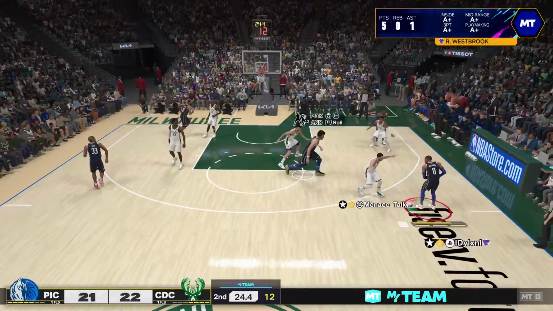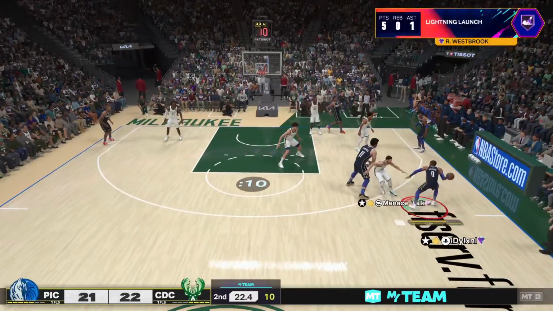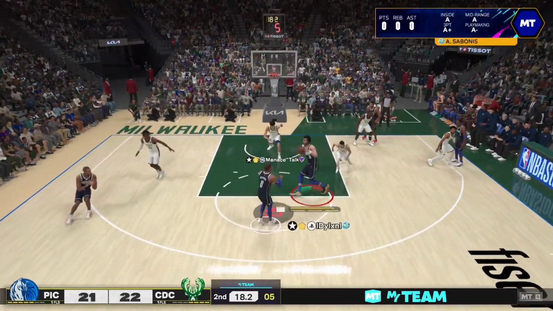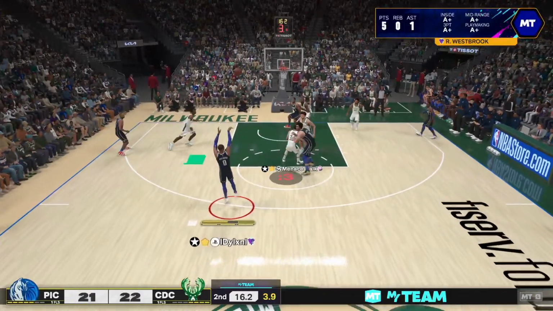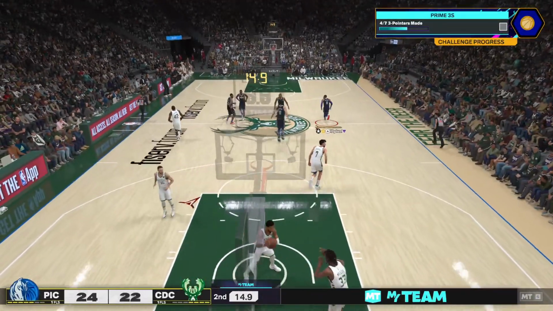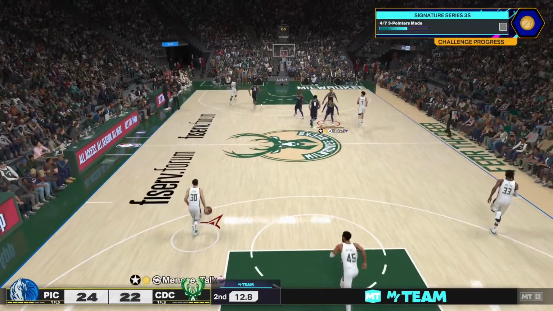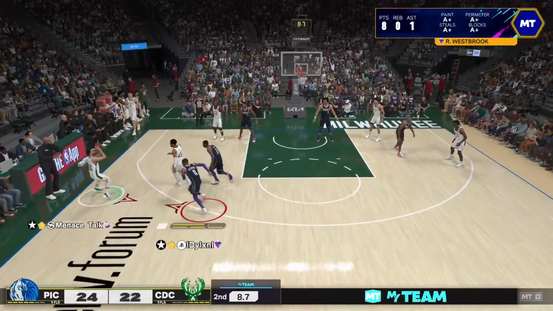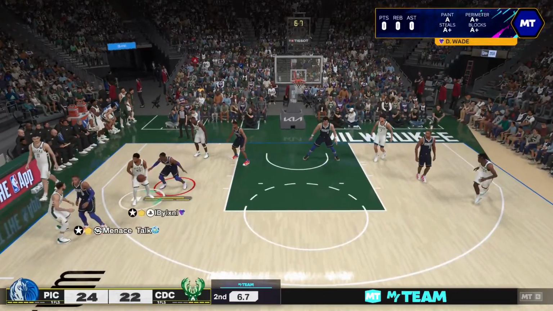Westbrook outside. Here's Sabonis. He's covered by Curry. And here's Westbrook from the arc. That one falls. Nice feed from Sabonis. Pre-shot preparation, right? The ability to catch and shoot is there for Russell Westbrook.